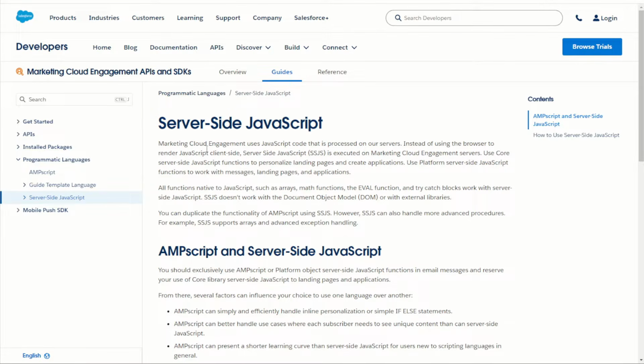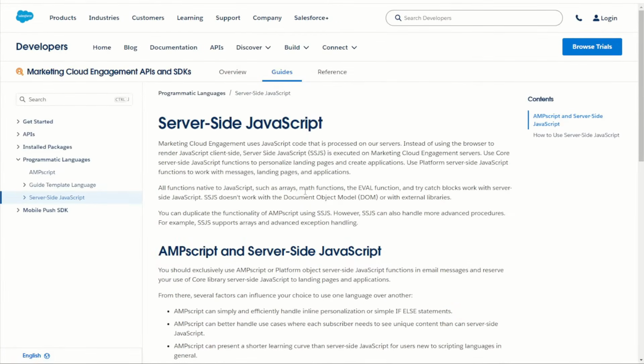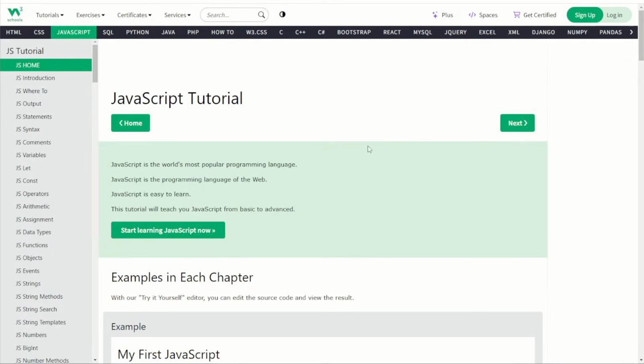You'll find this as you go through to the documentation page on the Marketing Cloud developer site. You'll find here lots of examples of how JavaScript is similar to server-side JavaScript. Additionally, as a learning resource, I totally recommend going to the W3 schools, starting with the JavaScript tutorial. I'll put links to these 2 resources in the video description below.